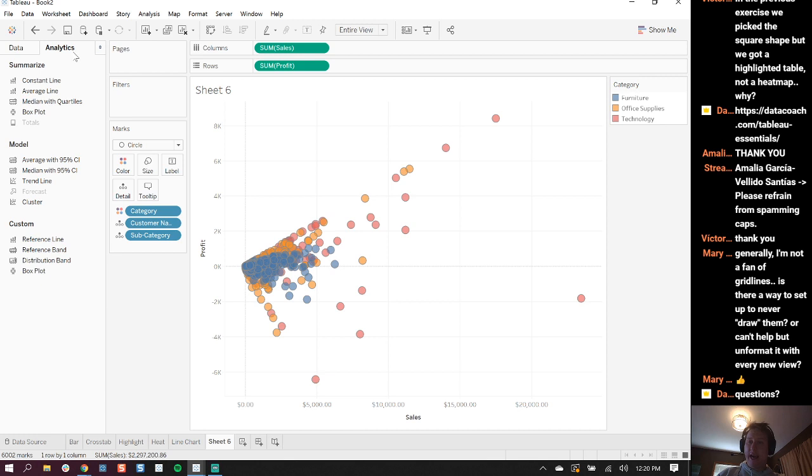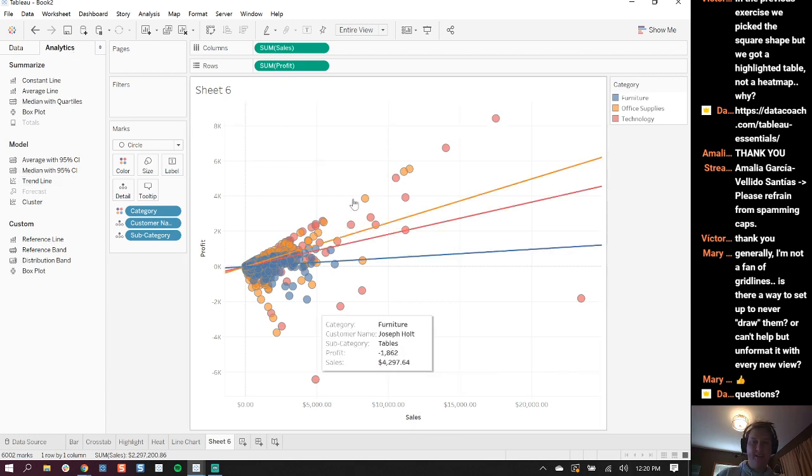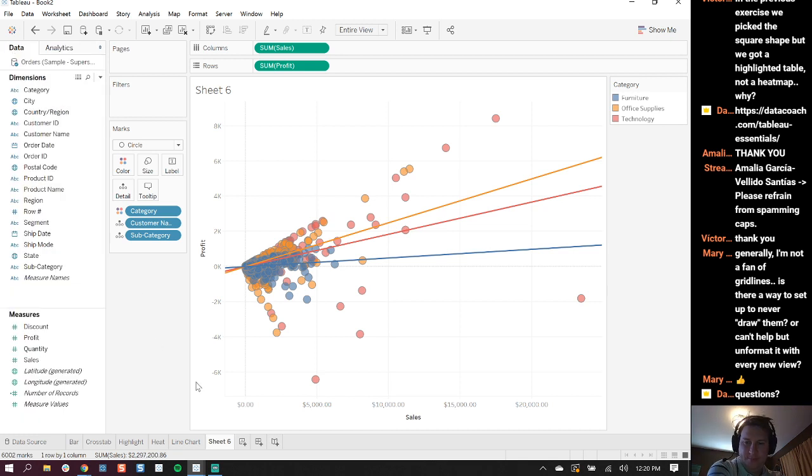Like we saw with the line charts, we can add a trend line to scatter plots. Since we have color by category, it's going to add 3 lines, one for each color. This is our scatter plot.